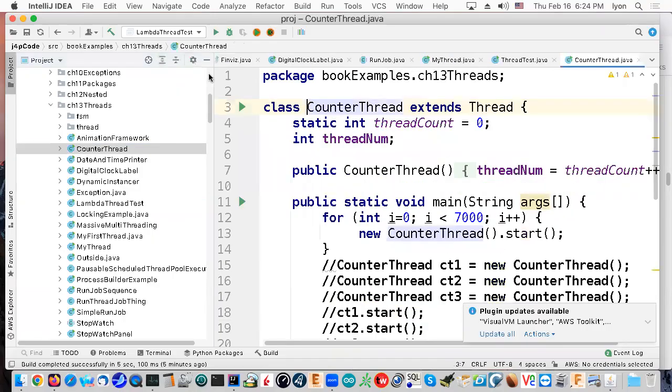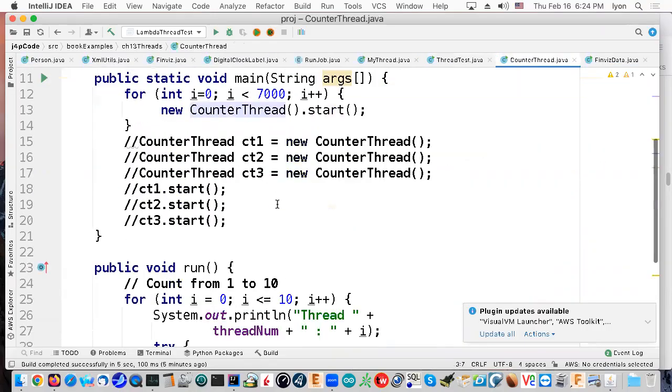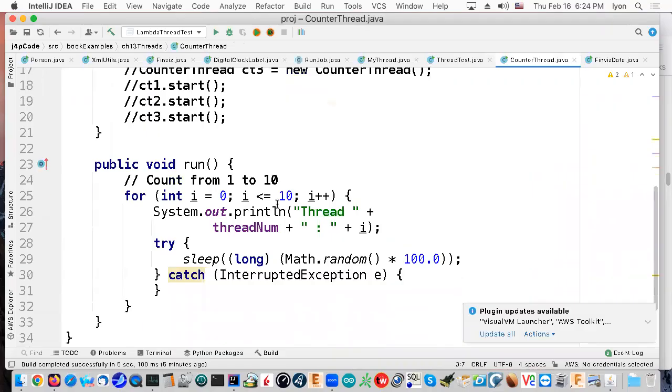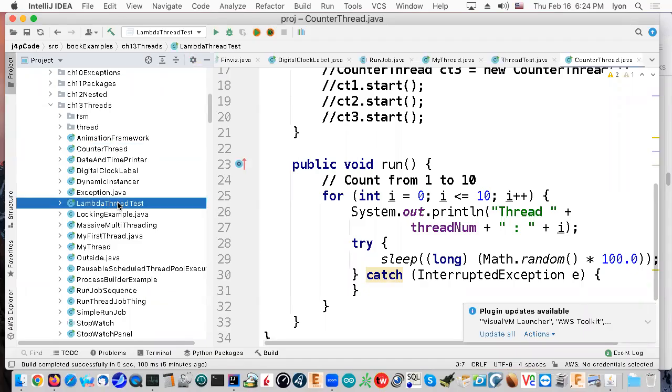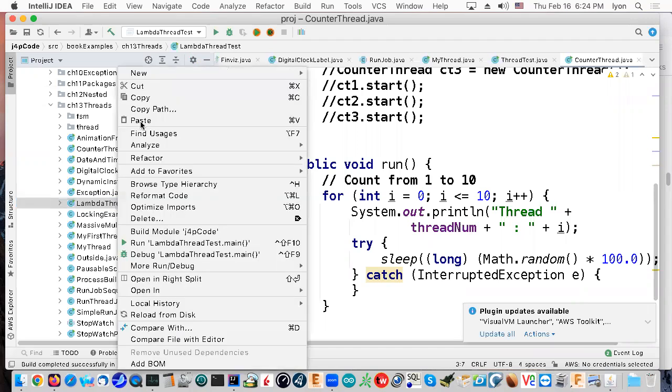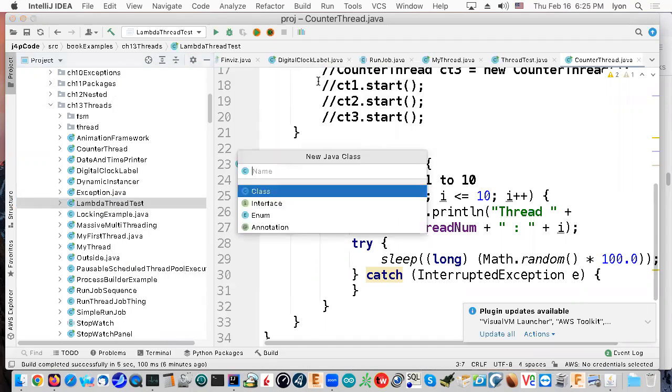Let's see, get some more examples in here. I don't know if this is a very good example, but let's see if we can make a little bit of an example. This is the Lambda thread. Let's do another one. New Java class. I'm going to call this thread stress test.